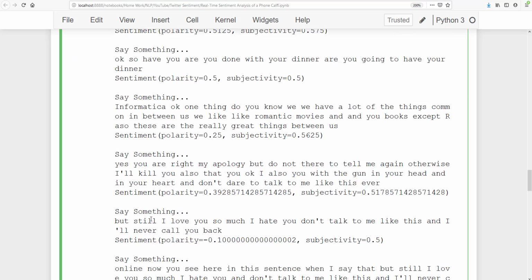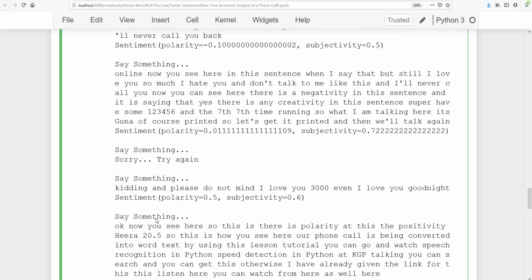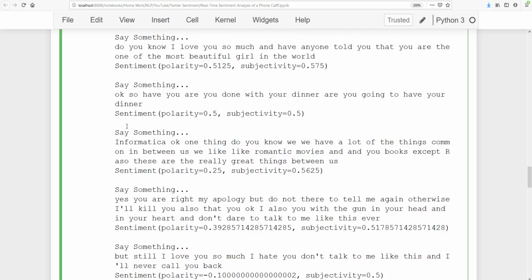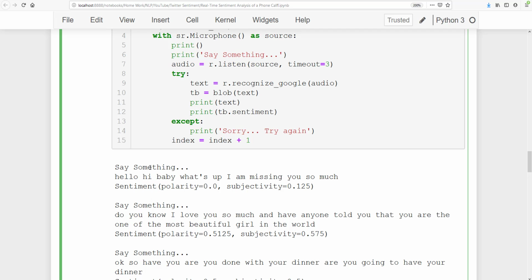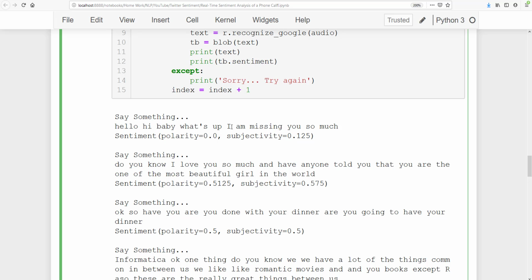This is a long conversation, around 5 minutes, between me and my girlfriend, and that is being converted here. So let me show you. When we started the phone call, it says: hello, hi baby, what's up? I am missing you so much. It says this is normal, neutral, although there was love or romance in this sentence. The subjectivity is neither very positive nor negative.